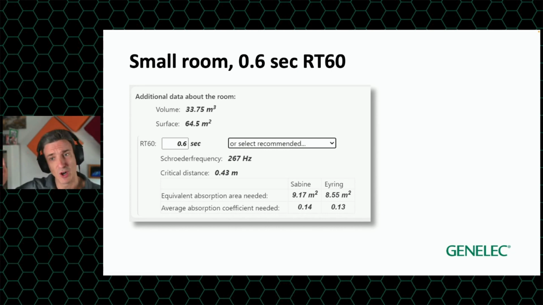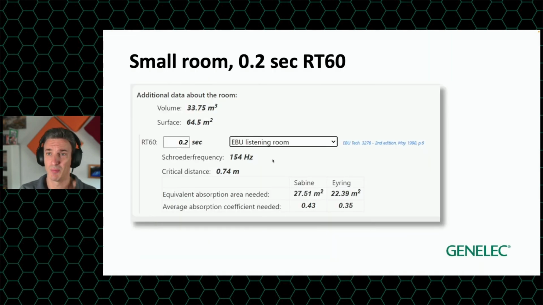If a room is very reverberant, then of course this changes. The Schröder frequency also changes. If it's really reverberant, you have more issues compared to if it's not that reverberant. So this is the same room you see now with 0.2 seconds. This would mean it's properly treated, and you already see you would need some material to do so. And then you see the Schröder frequency is lower.